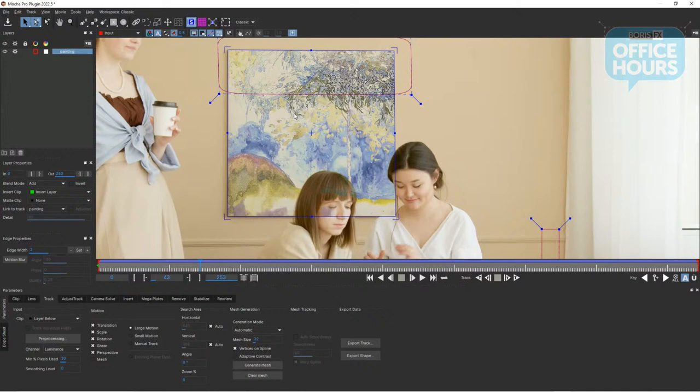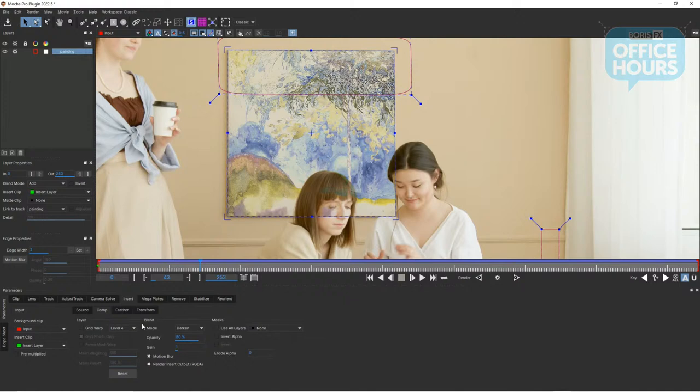Now that that's aligned, let's say I want to do some roto work on this. Well, I've got a problem if I do that, especially if I come over here to insert and instead of using darken, I use none. I can't see anything behind this object. Like, that's a problem if I want to do roto. So what I can do is right click here and say hide insert.